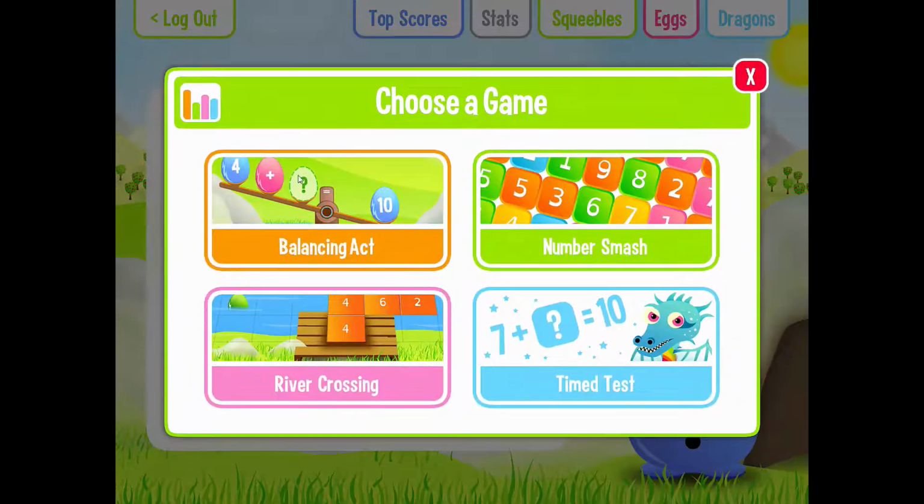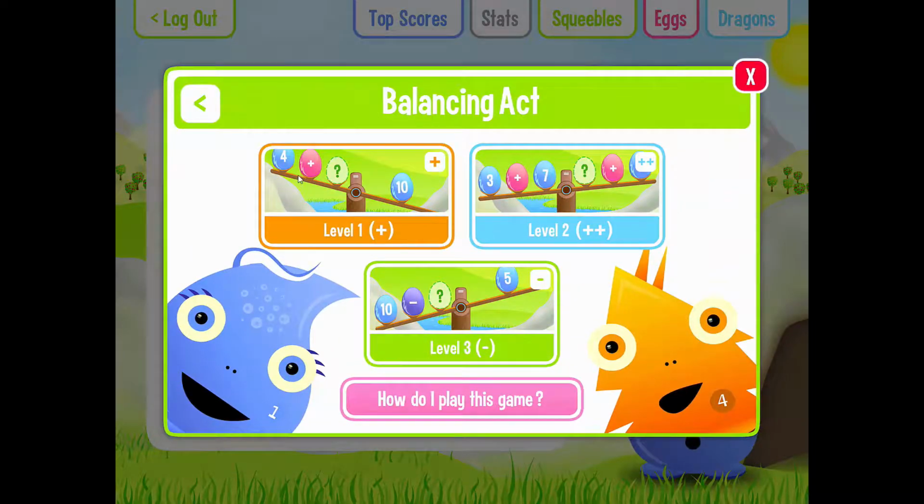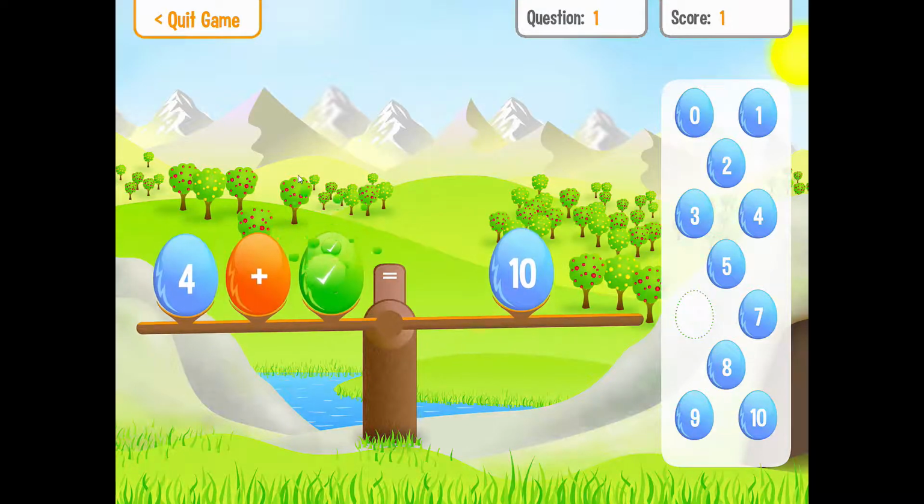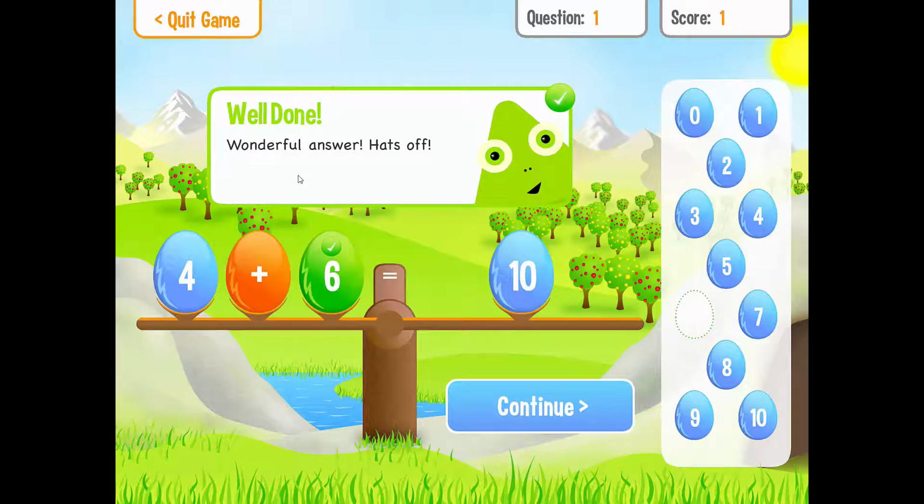Okay, so if I go into this one and go into balancing act and go into that one, then what I can see is 4 add something equals 10. So I've got to get the right one and put it there, and it tells me that I've done it correctly.